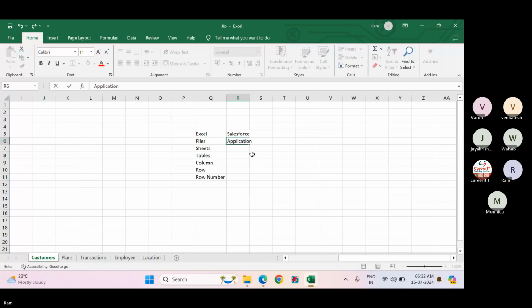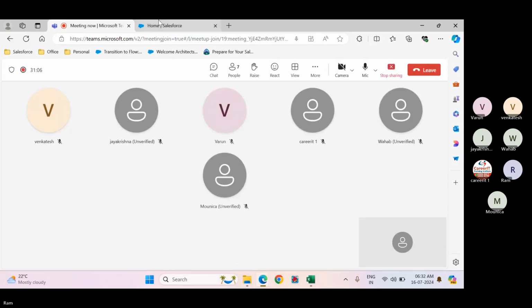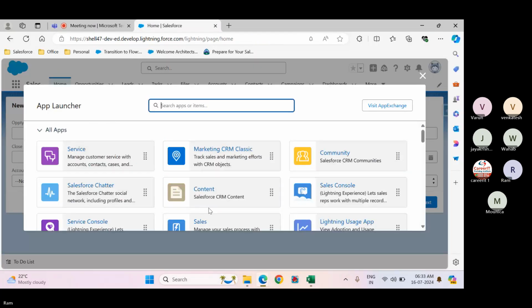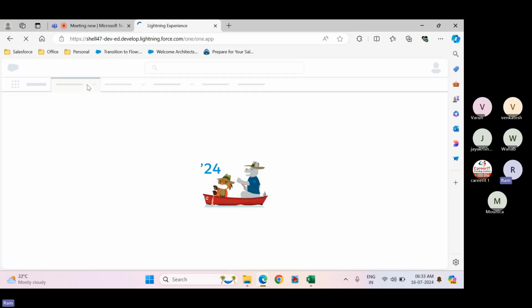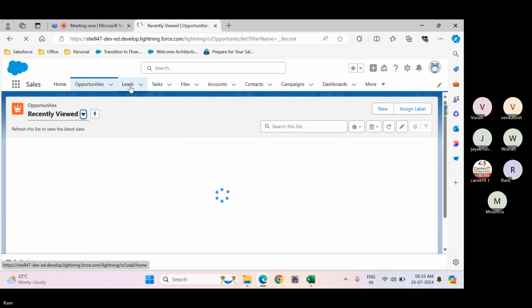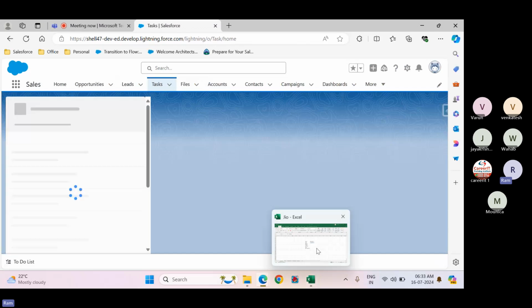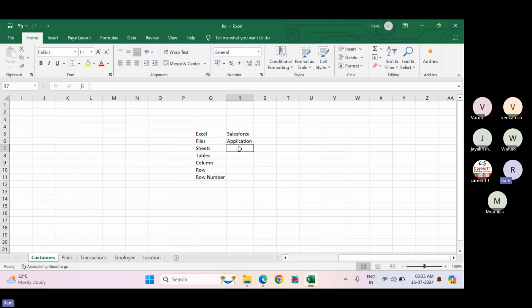Okay. Then every sheet here, right? So when you go with an Excel sheet, you will see the Excel file, you'll see the sheets at the bottom. But when you go with Salesforce, you'll see the sheets at the top, where we call them as tabs. Opportunity is one tab, leads is another tab, Task is another tab. These are different tabs. So the technical name for a sheet in Salesforce is nothing but a tab.